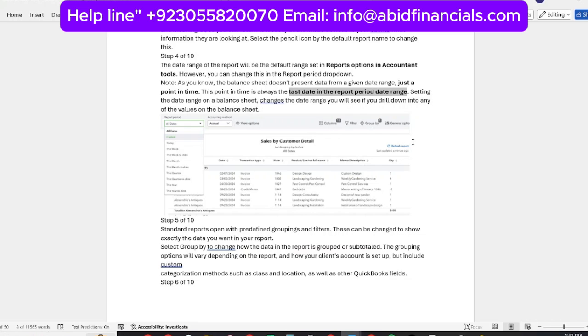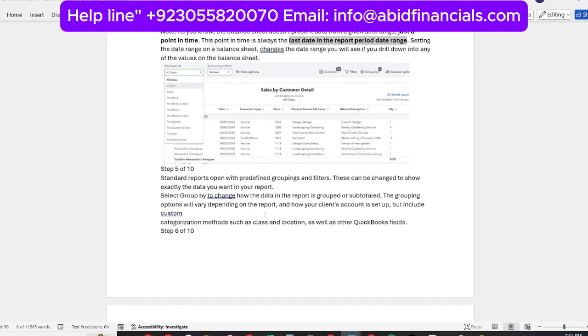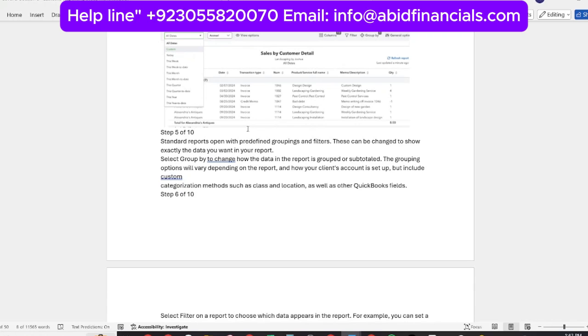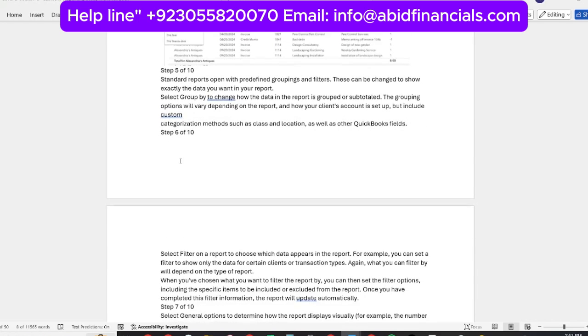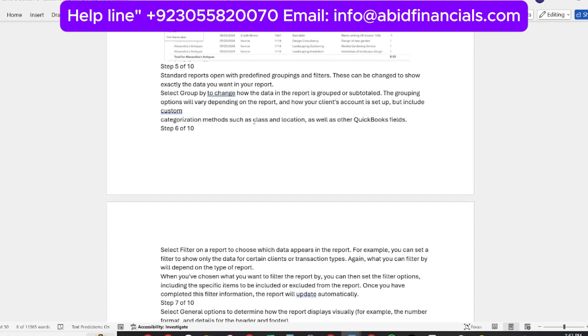So this is your report, sales by customer details. Here you may change your dates. In the fifth step, a standard report opens with predefined grouping and filters. This can be changed to show exactly the data you want. Select the group by option to change how the report groups and subtotals. The groups options will depend on the report. How your client's account is set up will include the custom categorization method. Classification as well as fields can also be selected there.